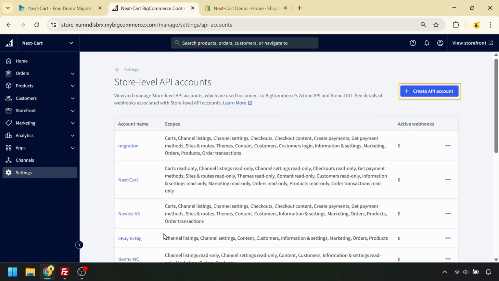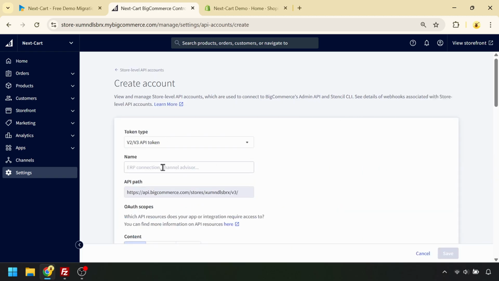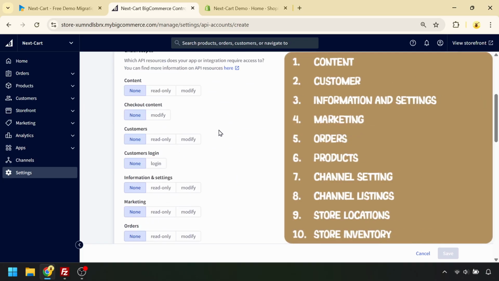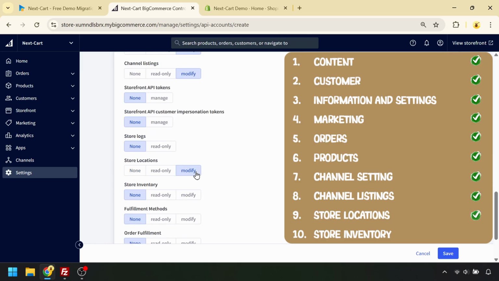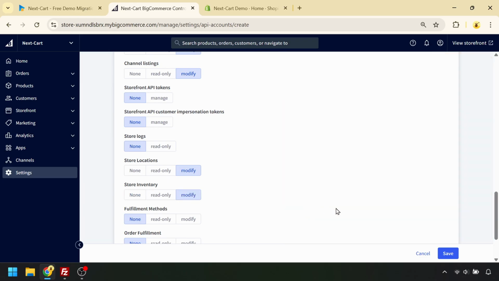From here, I'll click on Create API Account at the top and give it a name. For this video, I'm just going to name it shortly as BigCommerce to Shopify. Scroll down and pick 10 settings as I will pick in here and change them to Modify. After I've transferred the settings done, hit Save to create the BigCommerce API.